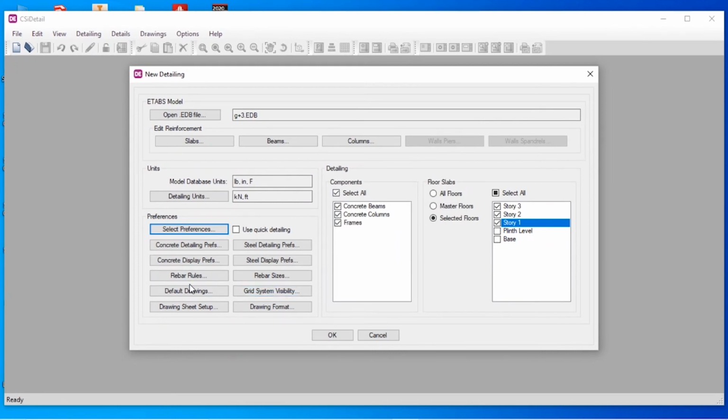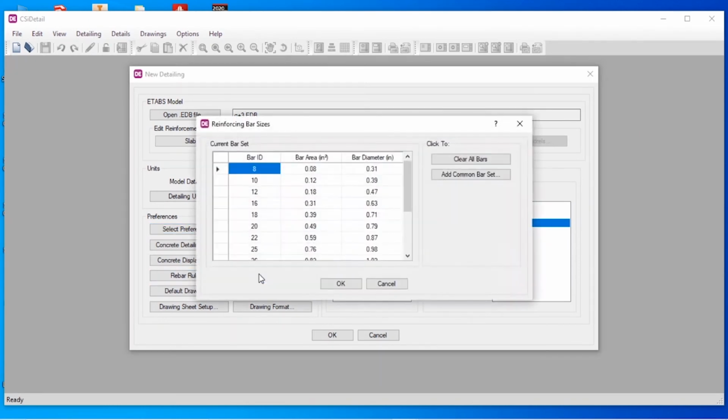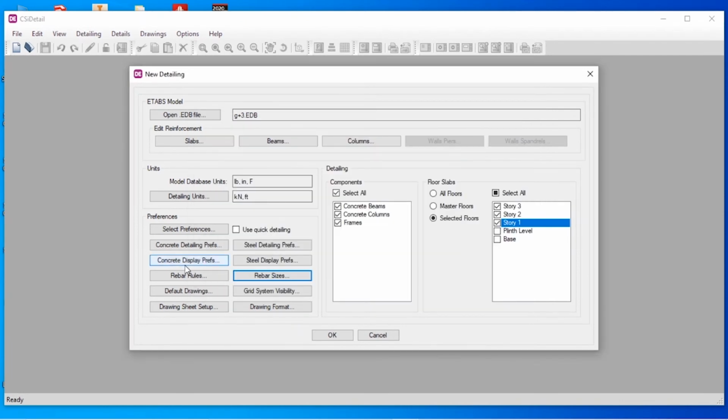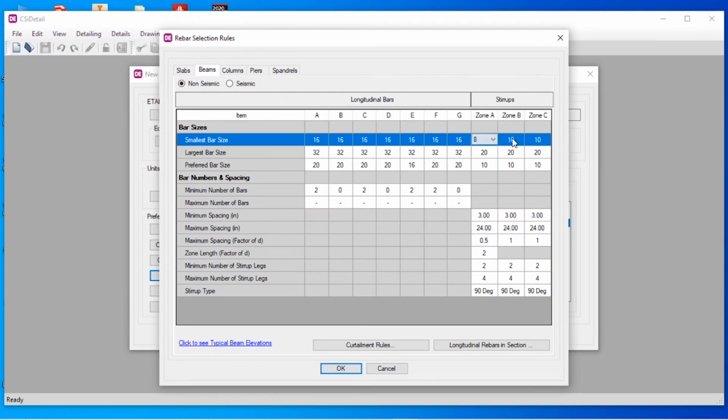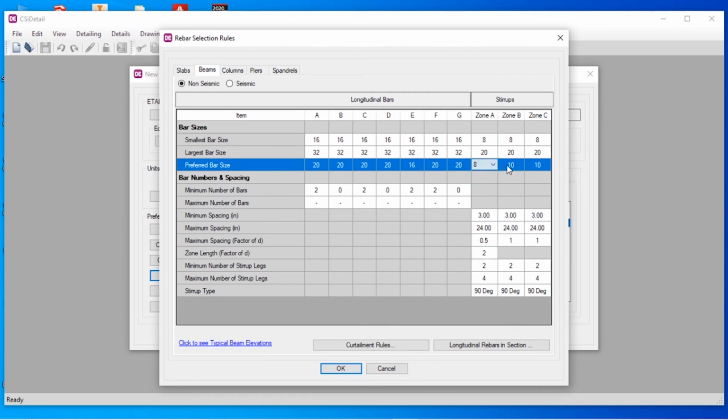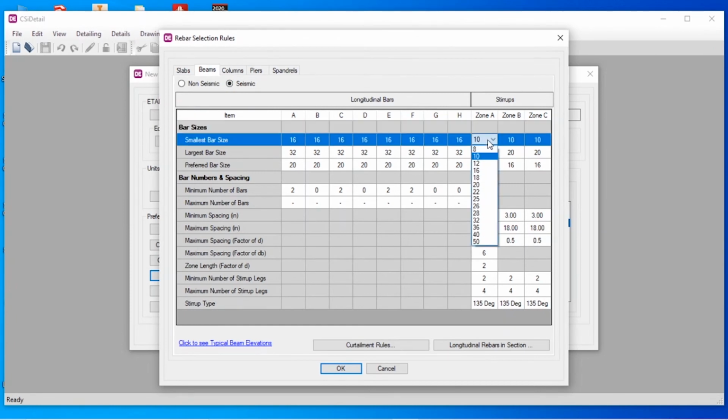And I'm going to change the rebar sizes. If you have provided the proper rebar size in the ETABS, by changing the reinforcement bar sizes, it will take the same thing. If you have not done that there, you can change it over here. And I'm going to change the rebar rules. For the rebar rules, I'm going to keep all the stirrups as 8 in diameter, both in seismic as well as the non-seismic.